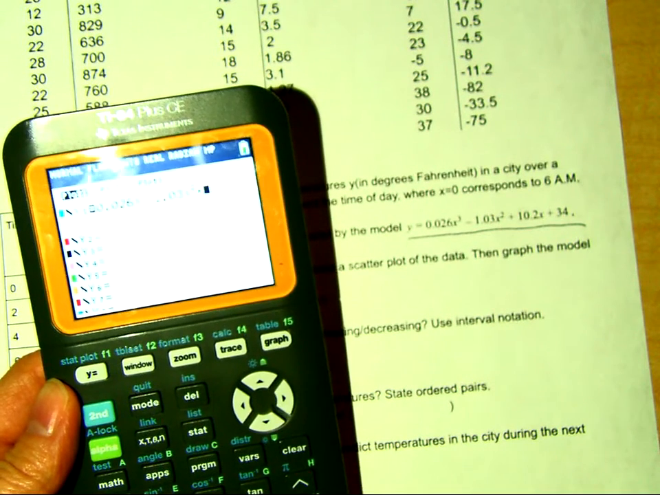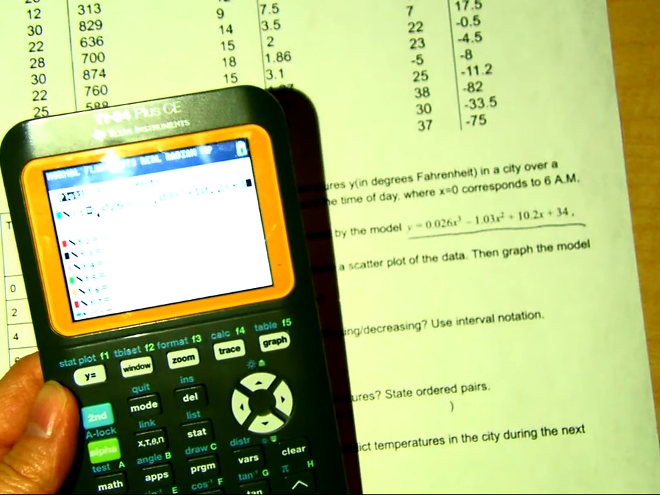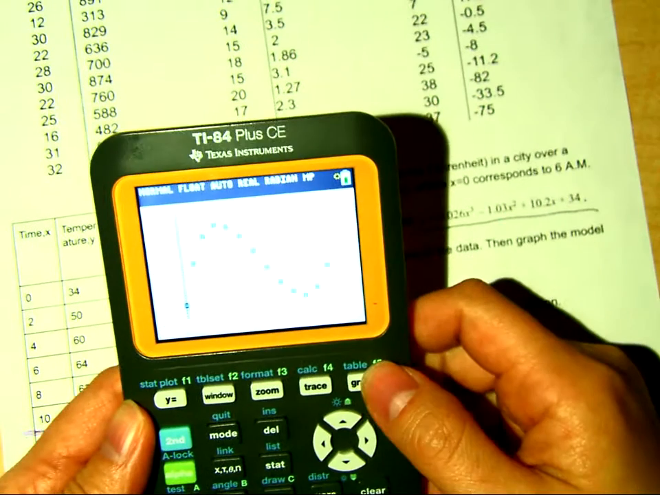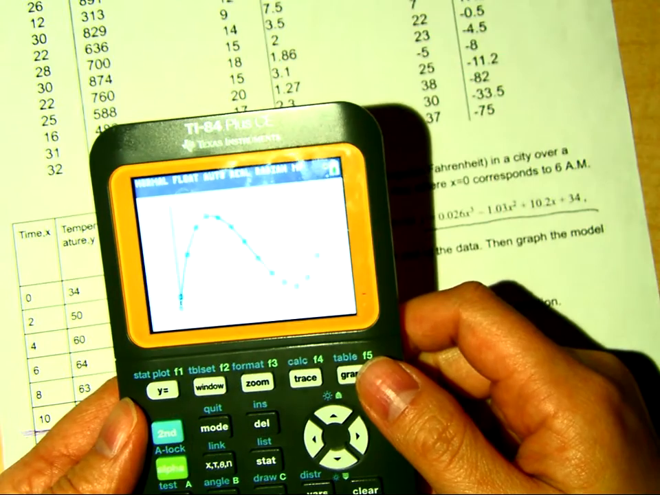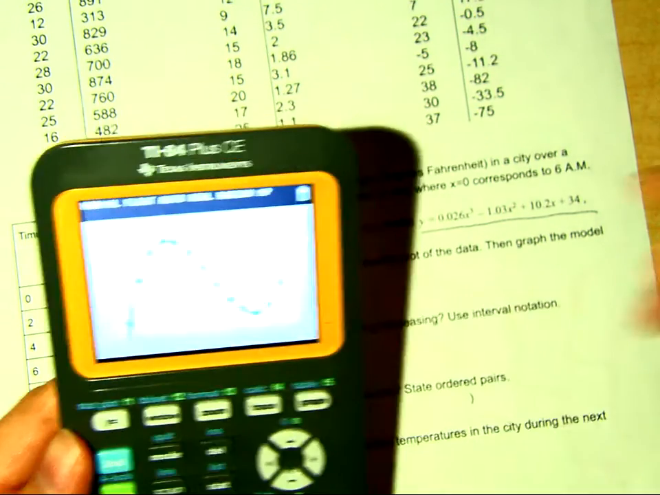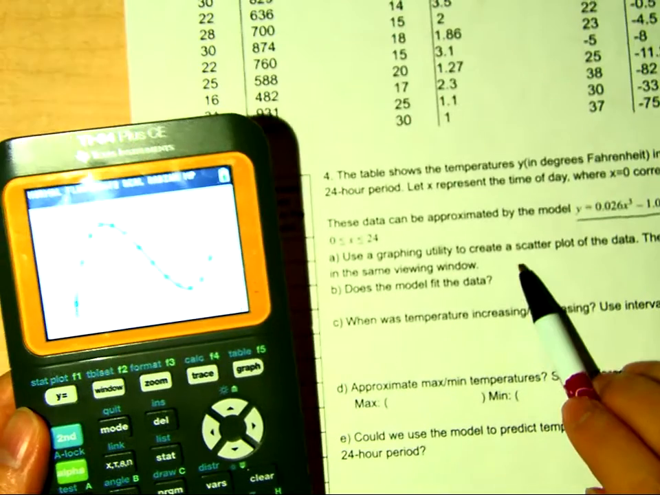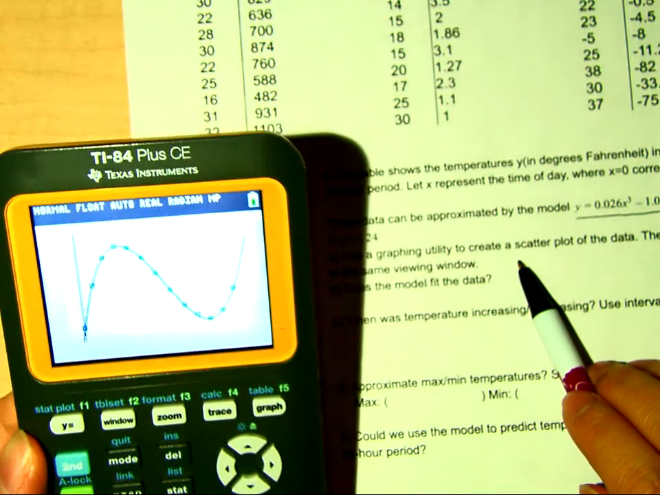And plus 10.2x plus 34. Okay, now let's graph. Do you think this equation fits this data really well? Yes, of course, they fit really well. And that's how you answer part A. You can see by the graph, they are almost exactly the same.